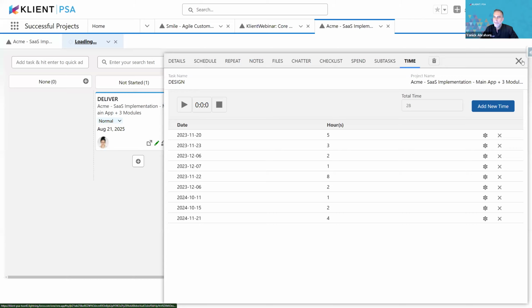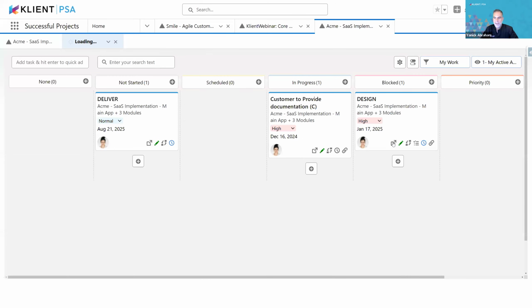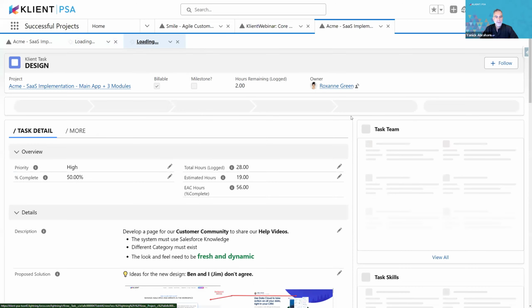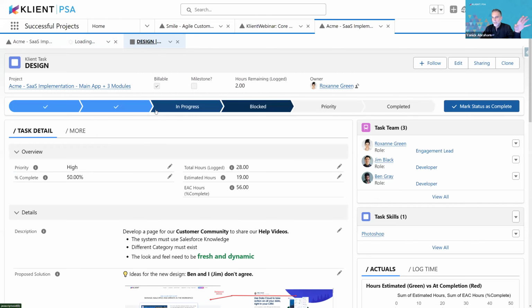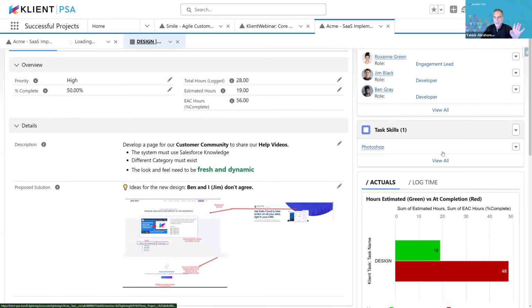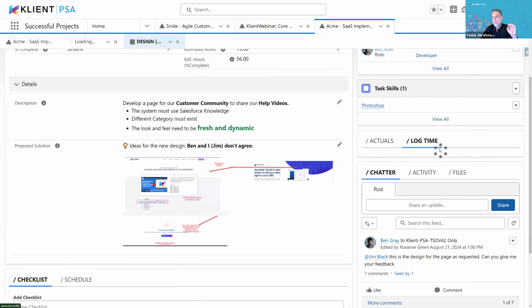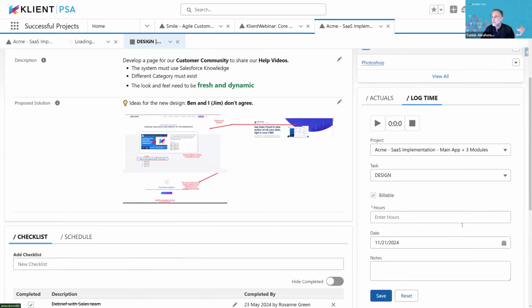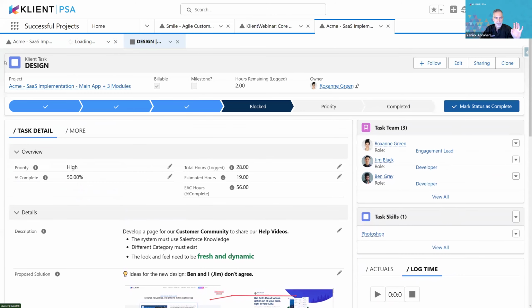So if I'm opening up that specific design task in full screen, so let's say I'm working directly in that task object, I have all the details of it, but you also want to drop that log time component here. And as you can see, it picked up the project and the task automatically. So I can just log my time directly into the task, which is a great place where you want your team to collaborate on the task record object. So this is a good way of looking at it.